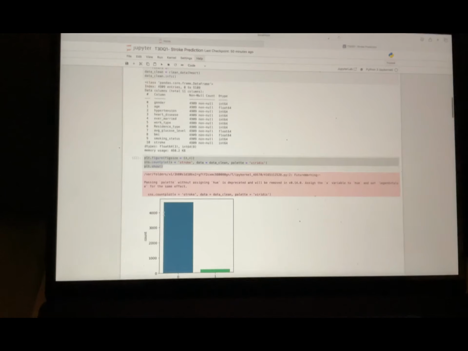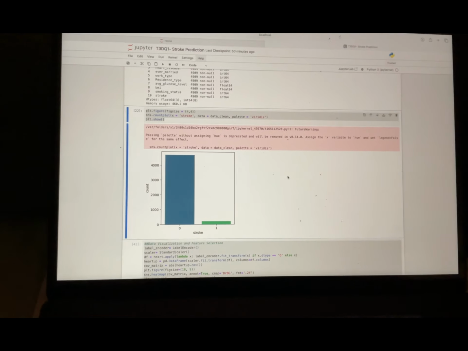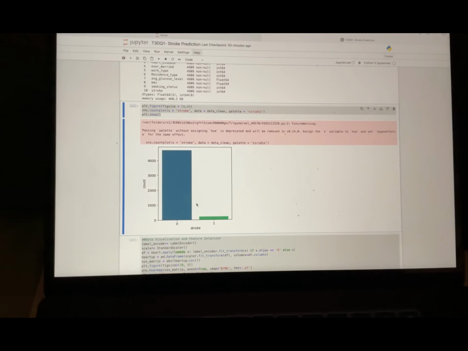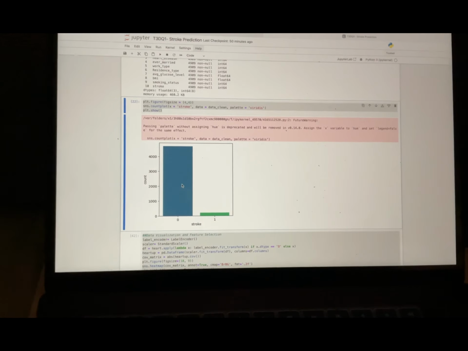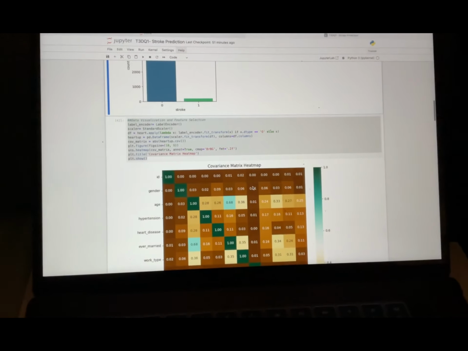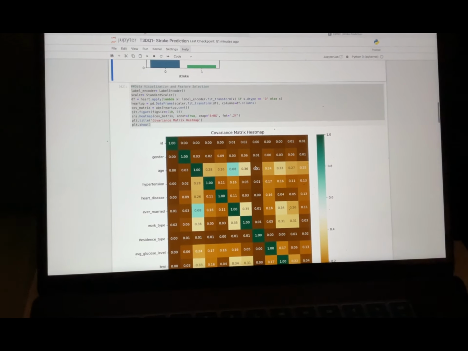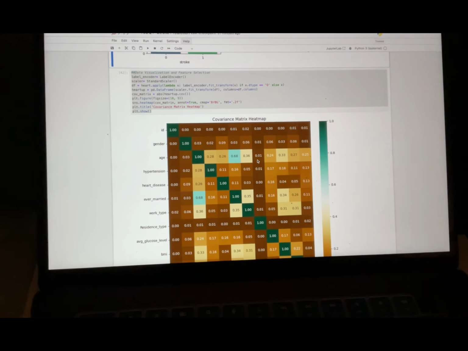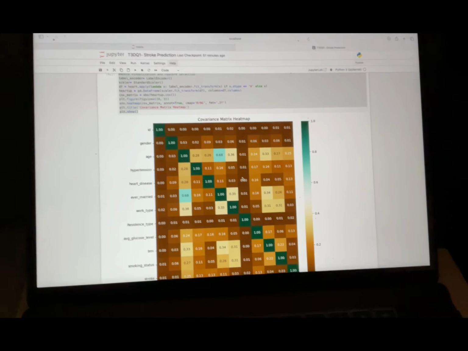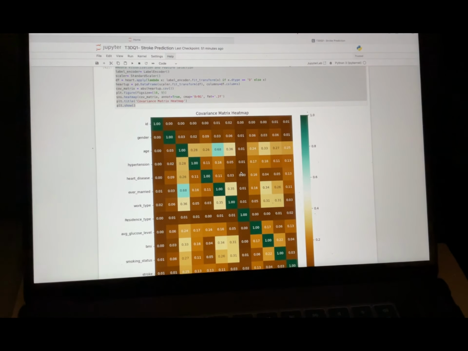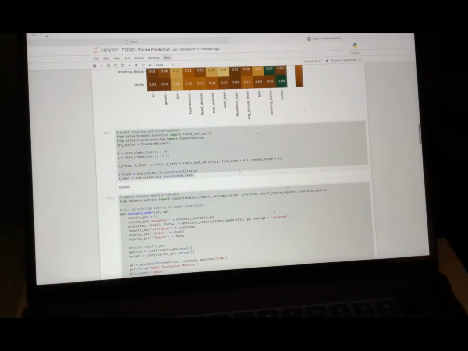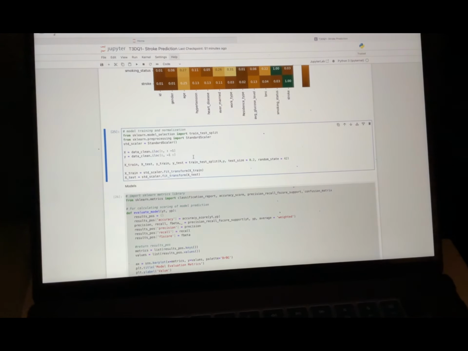So it's all there. Here, it's plotting to see if they had a stroke or if they didn't. Down here, this is a heat map showing whether or not they're bound to have one or bound not to have one based on certain things. This is me setting up for the models.